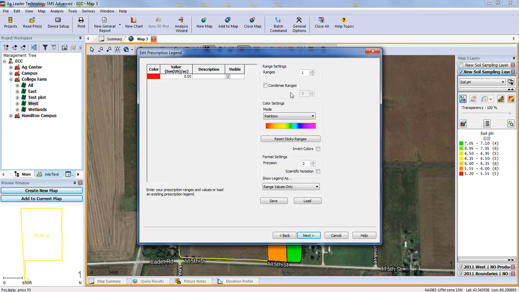So now it says, okay, what are the different rates we want to apply? So let's say I want to apply 3 different rates. We'll apply 1.5 tons per acre. I'm going to do another one that is at 2.5 tons per acre. And let's say I've got some spots where it's really going to need quite a bit, so I'm going to make it 4 ton an acre. So there's my 3 different rates.